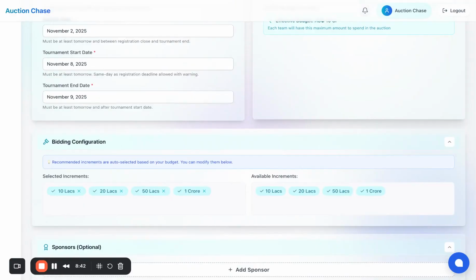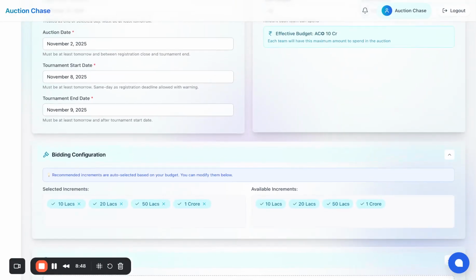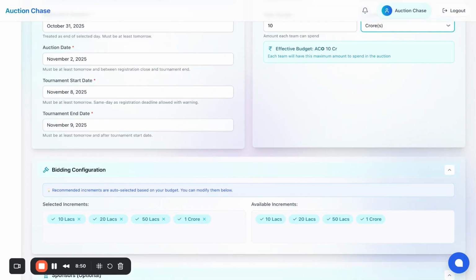Here we have options to select the increments. If you want to remove some of the increments, these are some system-selected increment points based on your budget. There could be 10 lakh, 20 lakh, 50 lakhs, and 1 crore as the increment numbers which you can have. Increment numbers are a kind of bidding configuration, so you can bid on that.